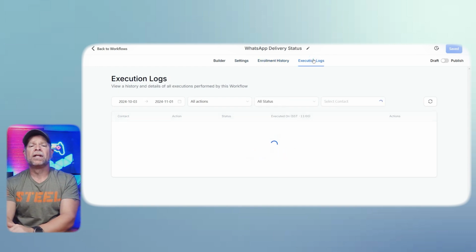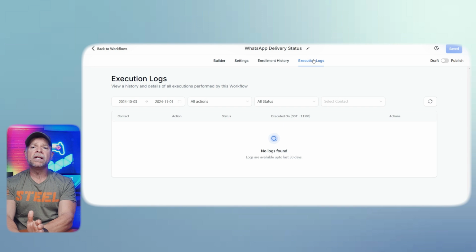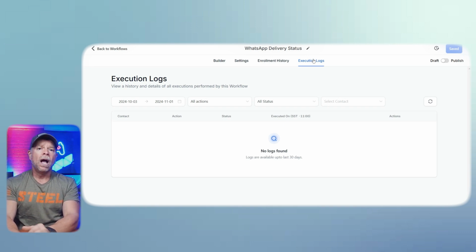Then we have the execution log section, which gives you detailed information about every action performed by the workflow. Now, this includes actions like sending messages, updating contact information, or applying tags. Now, you can filter the execution logs by date range or action and status to give a more focused view of what's happening within your workflow. The executed on field shows the exact date and time when each action was performed, allowing you to track the timing and sequences of events for each contact.